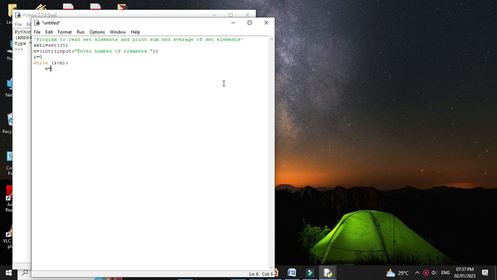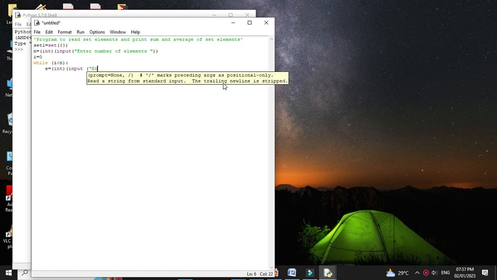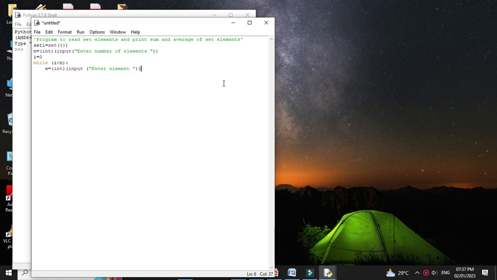So e equal to int input, enter element, and then we will add this element to set1 dot add e, and we will increase the i. So i equal to i plus 1. Then first we will print the original set elements as print set1.